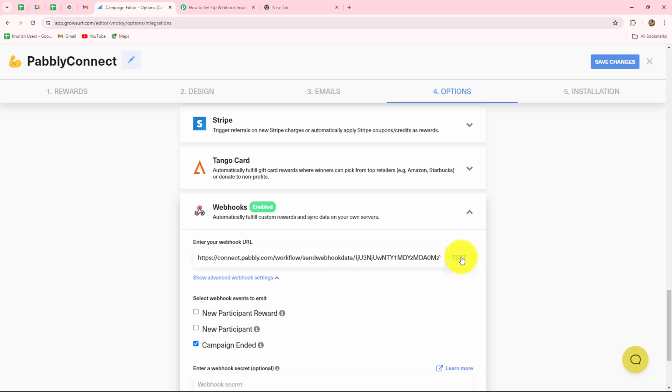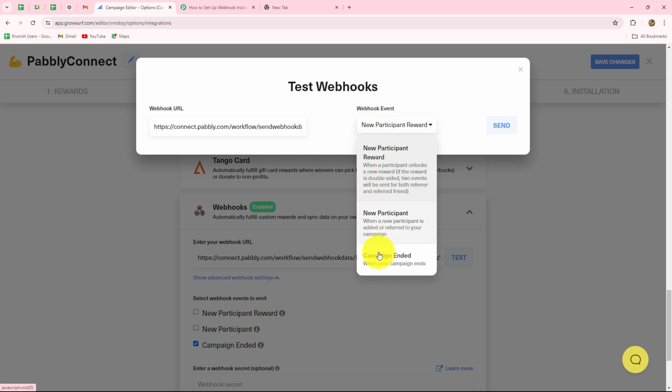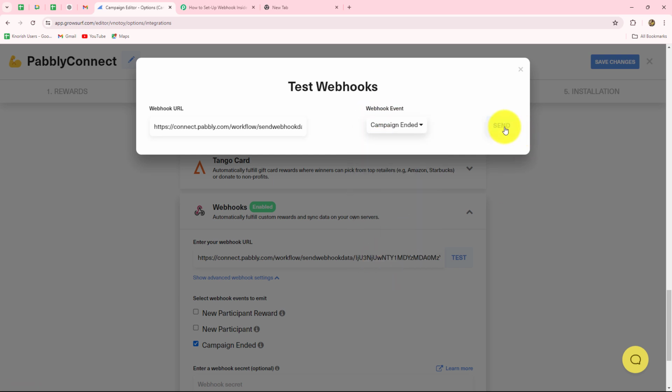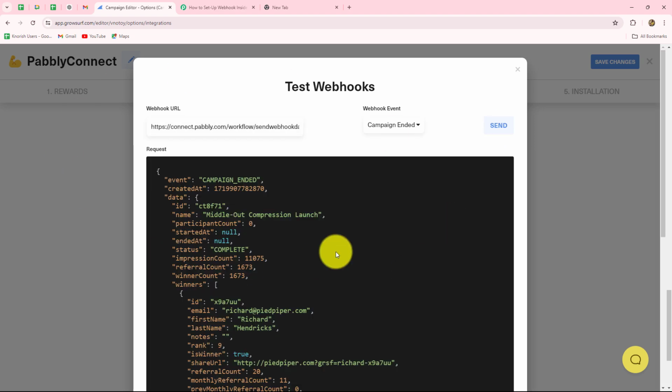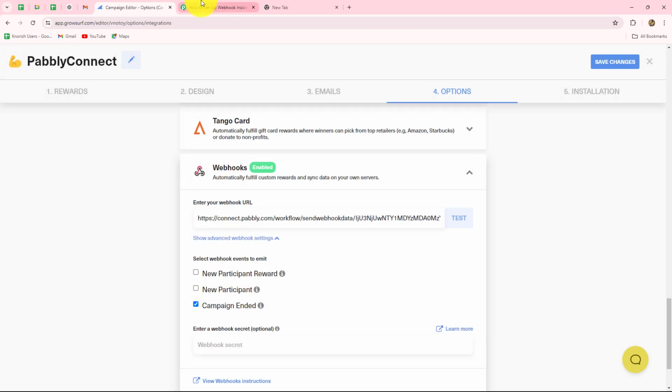Now we have to click on test. So it is asking, this is the webhook URL and you have to test this webhook for the event. So we have to select the event campaign ended, and then we have to click on send. As we have done that, we can see that the request is sent. That means the test data is sent successfully towards Pabbly Connect. So let's cross this and we'll go back towards Pabbly Connect.